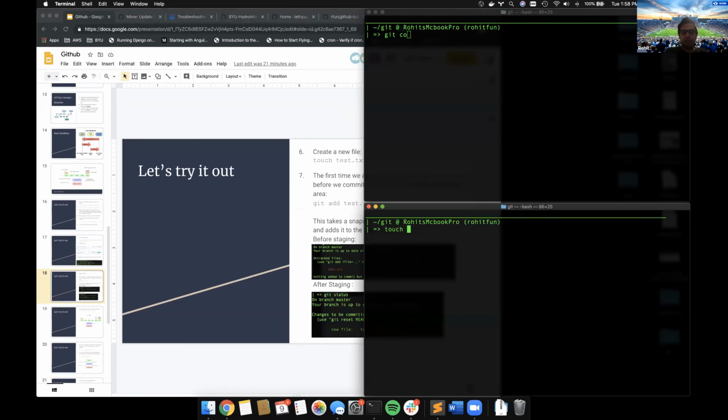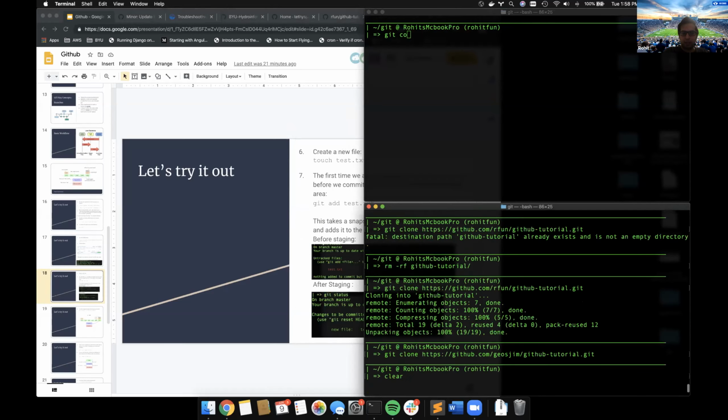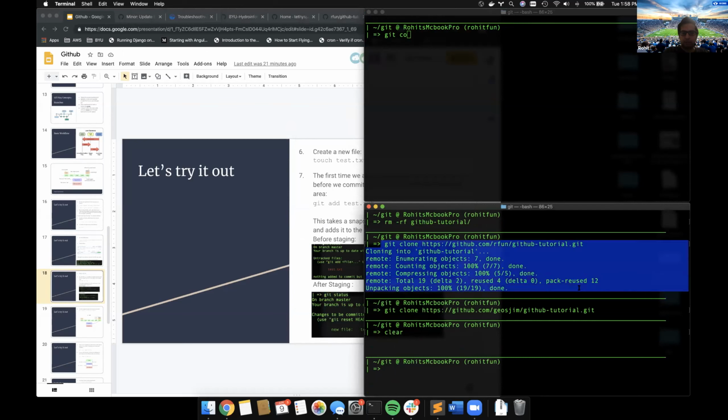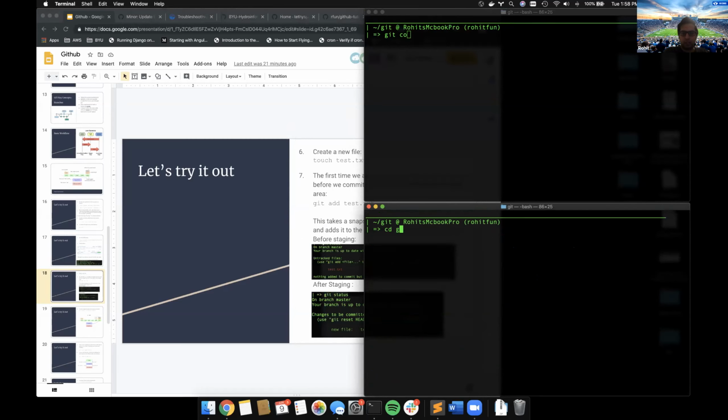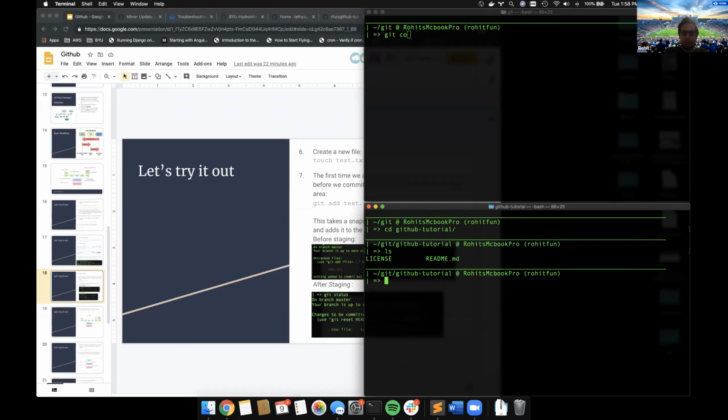There's a command in the command line called touch that you can use to create a new file. You could do this using Notepad or any other editor app. But basically, we were at a step where we had done the git clone, and now we need to go into that directory. So we'll do cd GitHub tutorial, and I'm just going to do an ls to show that there are no text files in here. There's only a license and a readme file. Great. You should all have those files on your local system as well.